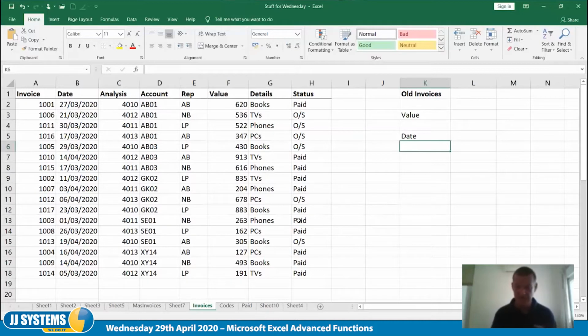So if I say, what's today? Today is the 29th. Well, if I say anything that's older than the first of this month, that would be an easy thing. And remembering how dates work, they're just big numbers. So if I want something that's older than the first of this month, then I'll just say less than, and then the first of the 4th of 2020, there we go. So there's my criteria. I want any invoice that is older than the first of this month, and I want all of those invoices added together to give me the total that's in the value.